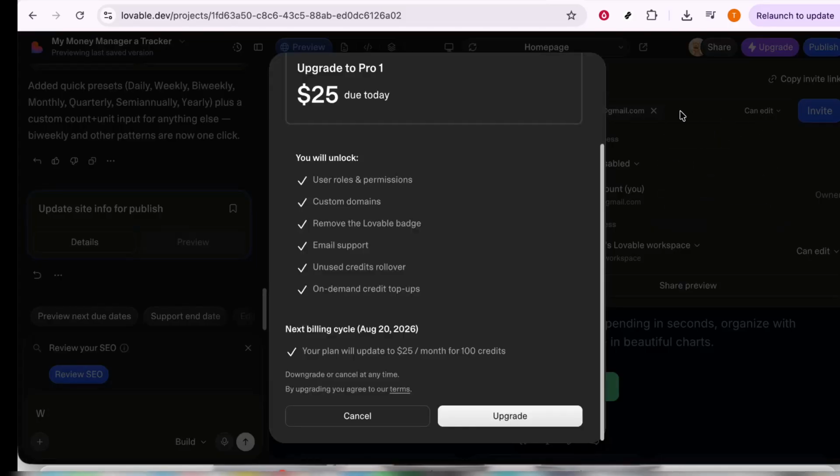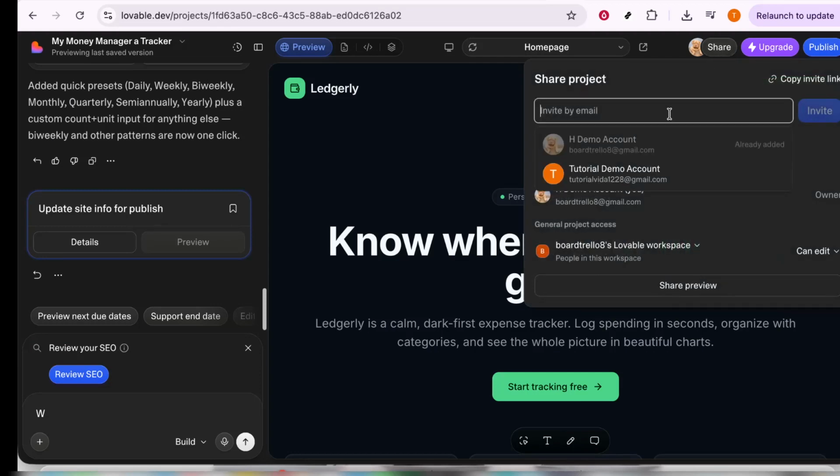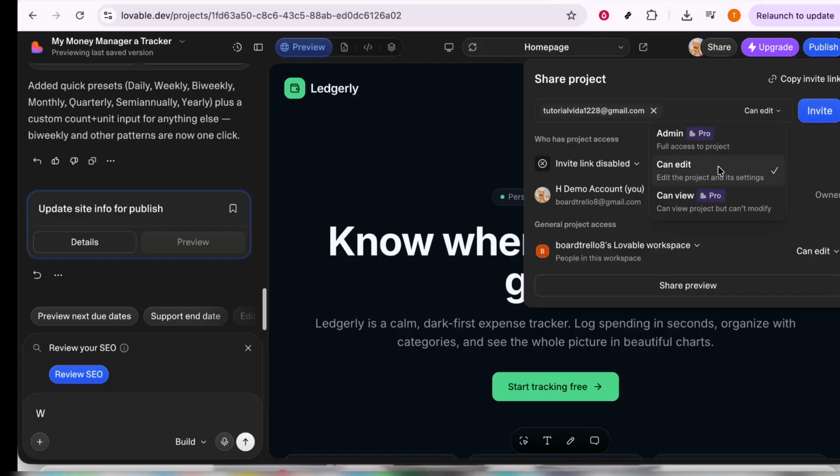For instance, a viewer may only be able to see the project details, while an editor can make changes to the project contents. An admin generally has full access, including the ability to manage other users. Once you're satisfied with your role selection, go ahead and send the invitation. Lovable will then reach out to your collaborator via email with the details and a link to join the project.